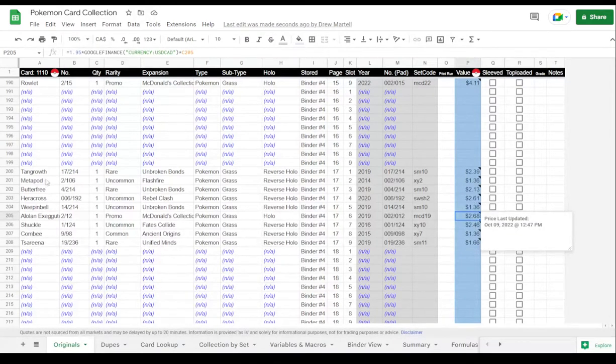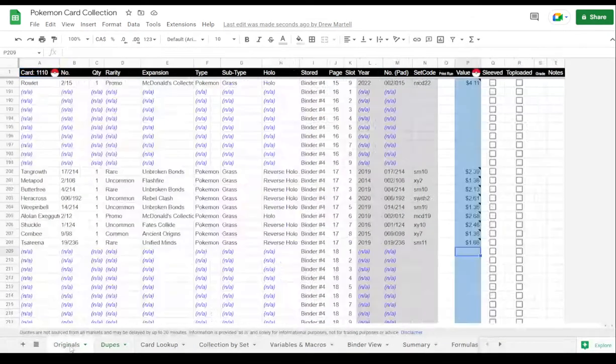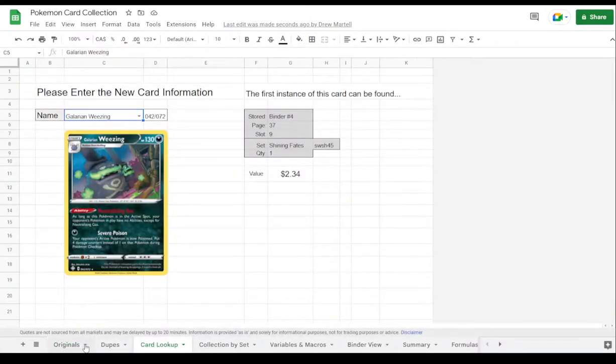So essentially, when you add a new Pokemon, you just fill out the card number, name, how many, the rarity, expansion. You copy and paste down the type and subtype, and you type in what type of holo it is. The rest of the fields pretty much populate themselves, except for the price value. That one you gotta manually update, just so it's not so taxing on the price charting servers. That is pretty much it. It's a pretty intense sheet, but it's very, very useful.